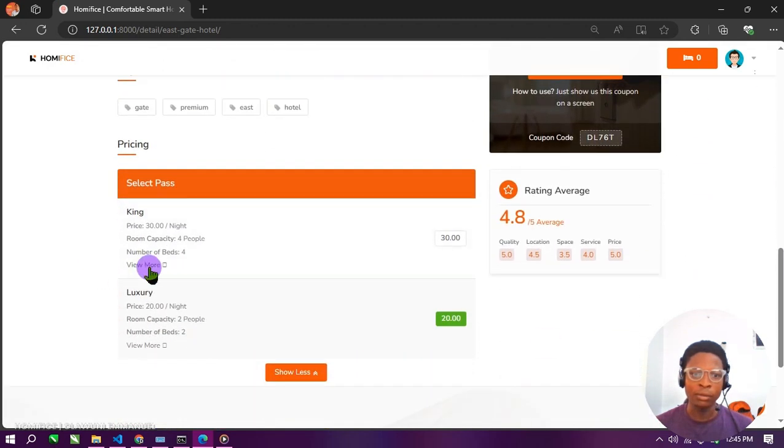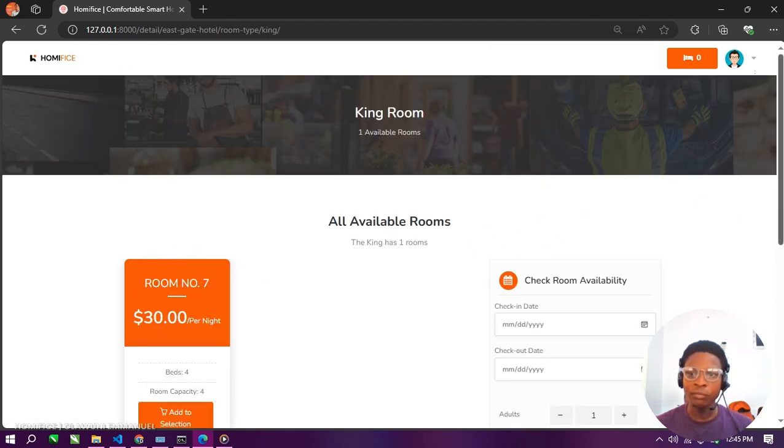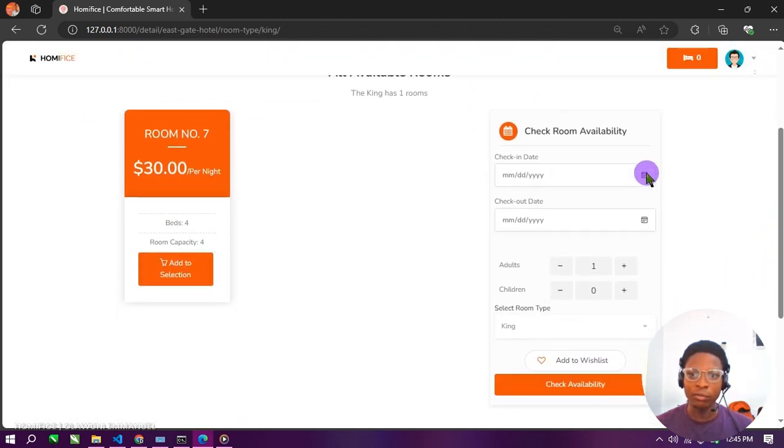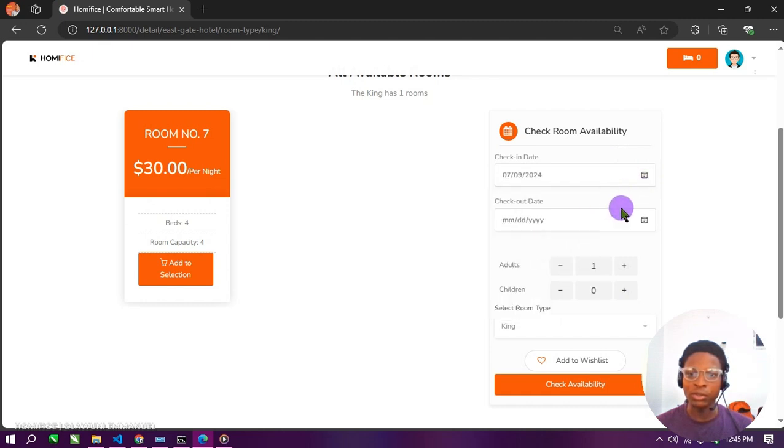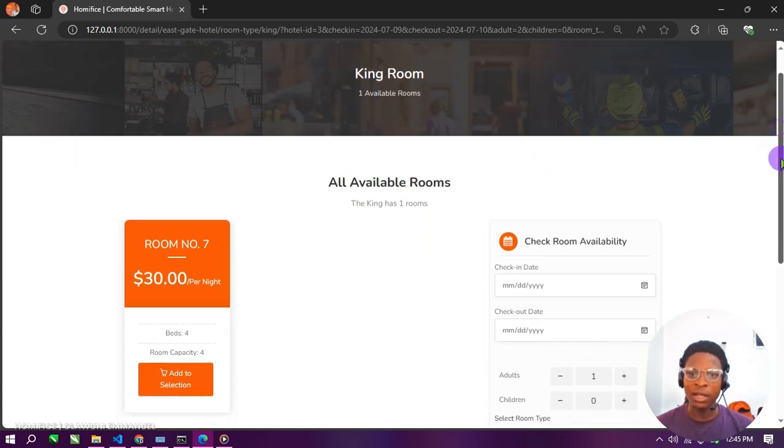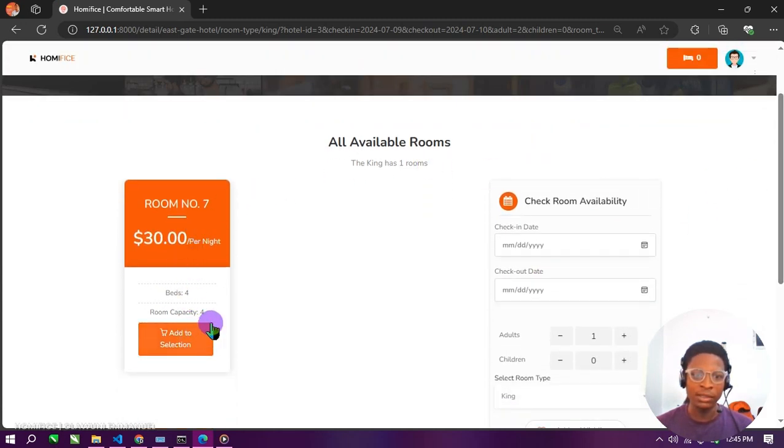But right now, I'll click view more and check the availability of a room within the date that I want to select. I'll select between today and tomorrow, which is one day. There are 2 adults that are coming, and there are 2 types of room in this hotel. There's a king room and there's a luxury room. I'll select the king room and I'll click check availability, and in the king room there's only one room that is available, which is room number 7, and then I'll click add to selection.